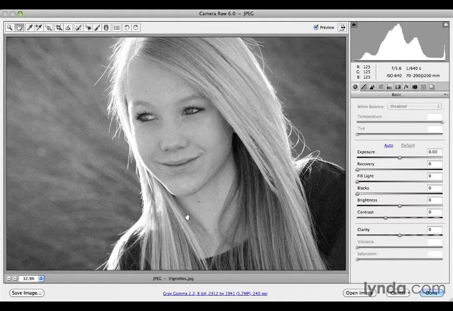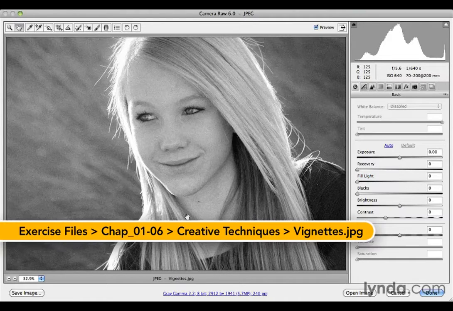Camera Raw makes it super easy to add vignette and border effects to your images as well. You're going to do that in the Effects panel over here on the right. We'll click on the Effects button.